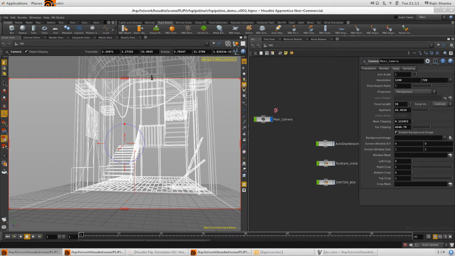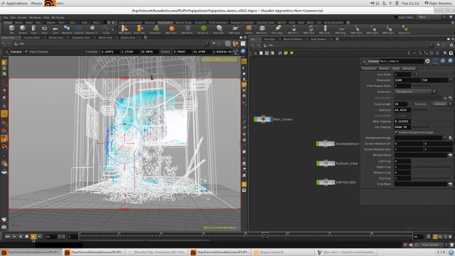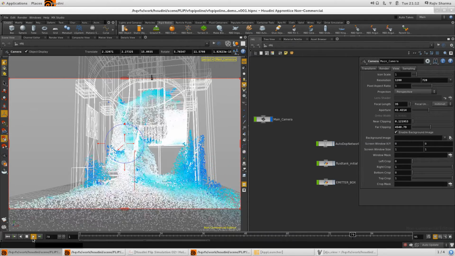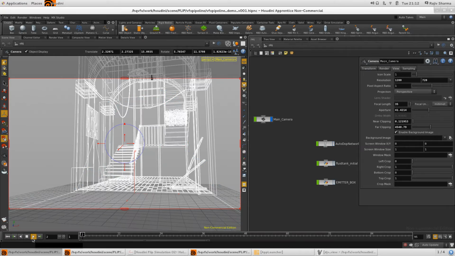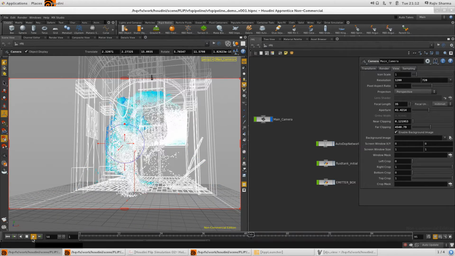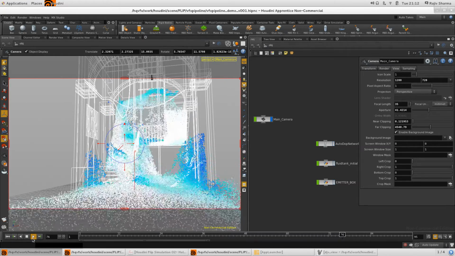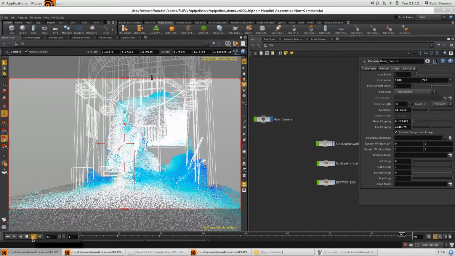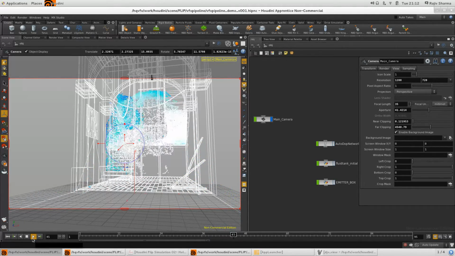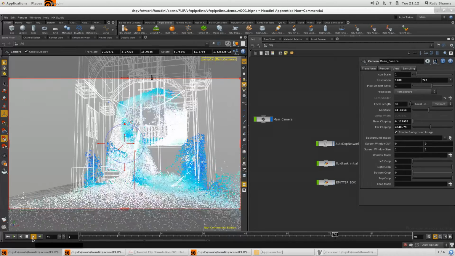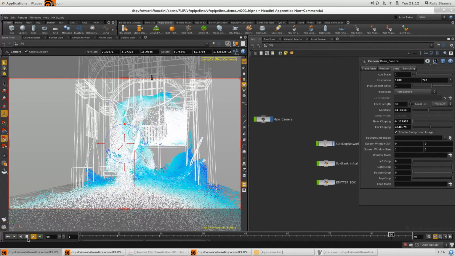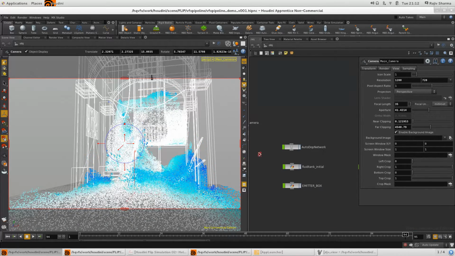In the last video, we saw how we can create this kind of flip simulation, and in this video I'll show you how we can add foam, bubbles and spray particles with this simulation. So these are flip particles. This is not our general particle system which is available here.